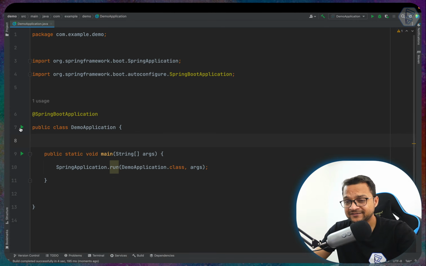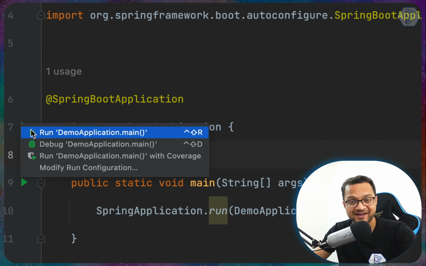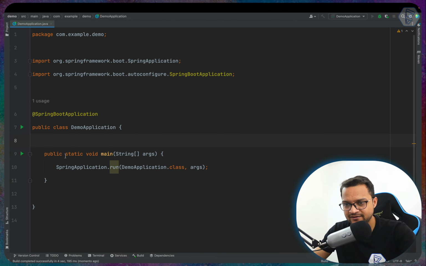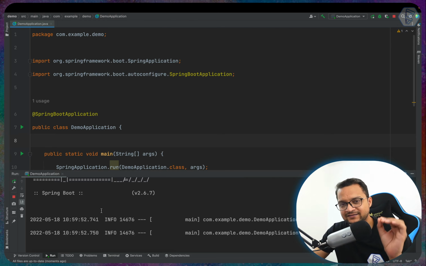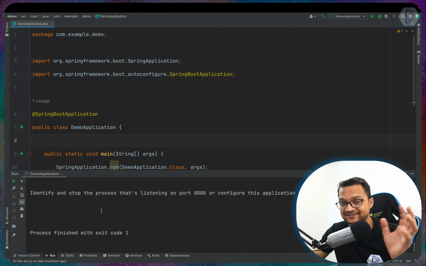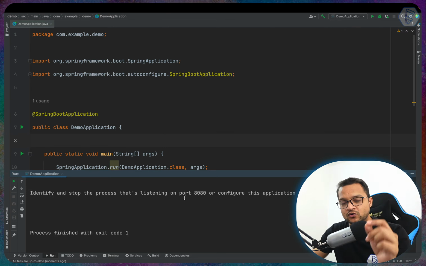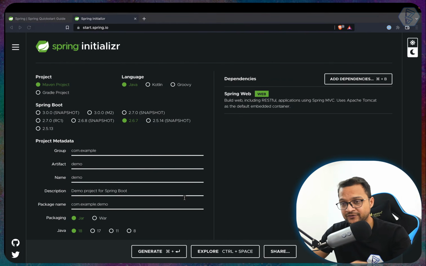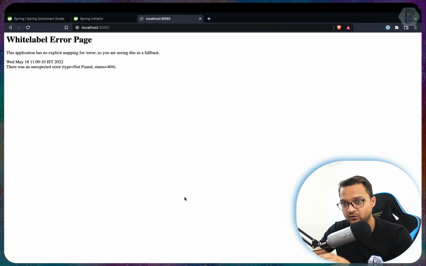So now let's click on this green button to run this application for the very first time, and we have run it. Now we will see that something is going on here, and then our server will get started on localhost 8080. You can see it says your server is listening on port 8080 on your local machine. So let's go to the browser, open a new tab, say localhost 8080, and boom, something is here.